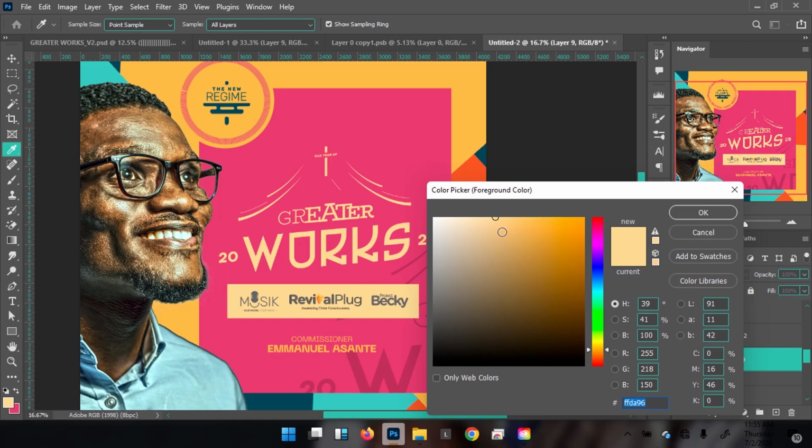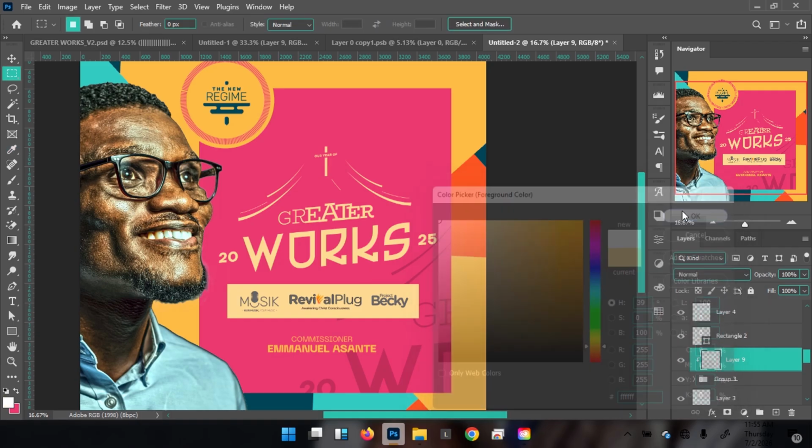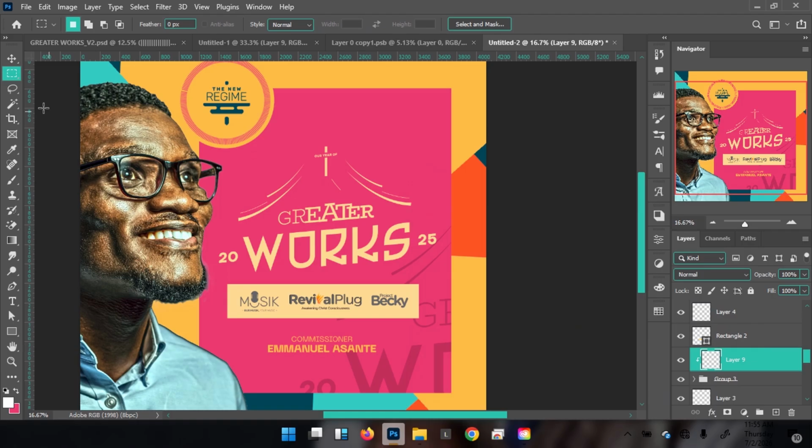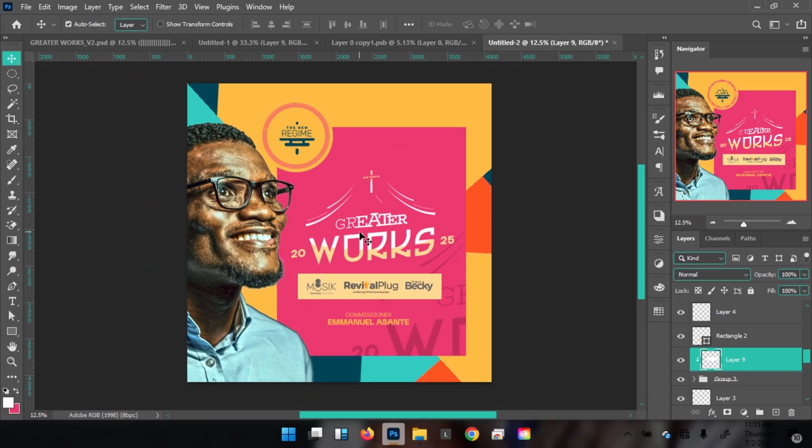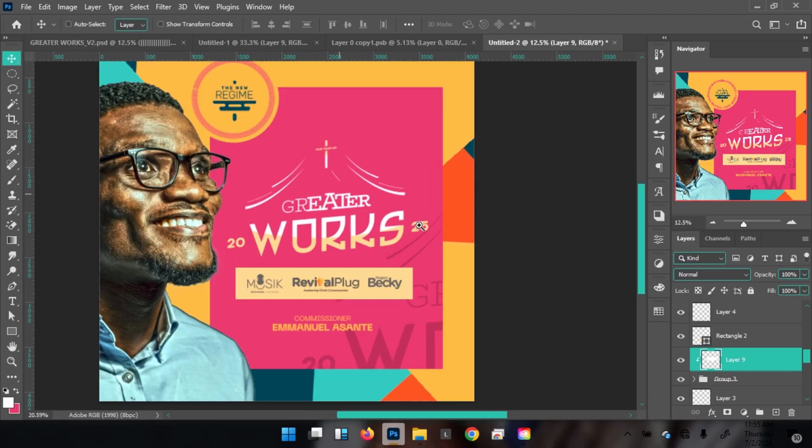From this particular color to white, and then M for the marquee, Shift M to select the elliptical marquee, and then left click and drag like so. Hold Alt Backspace to register, and then now Control D. You have this. That was how I was able to achieve this.